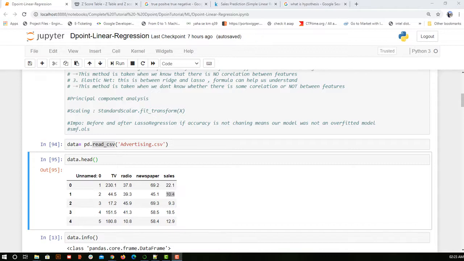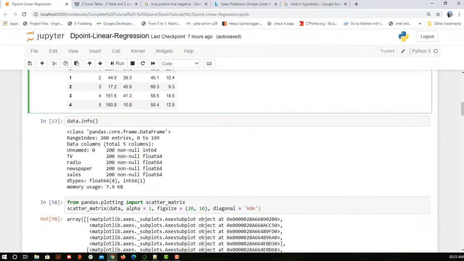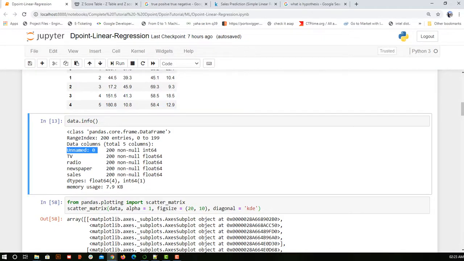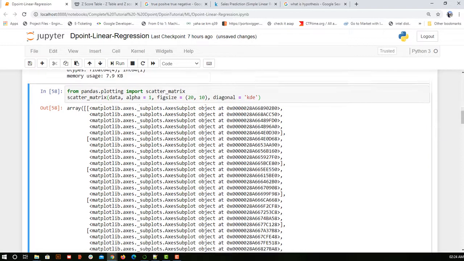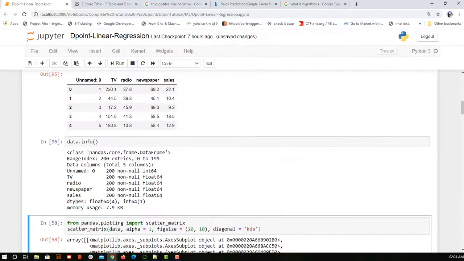Now let's see the information about that. We can see the column names, how many nulls there are, and what the data type is. We are given 200 entries, and that's what we get from the info. Similarly, we can look at summaries and all, but as of now it is not required.